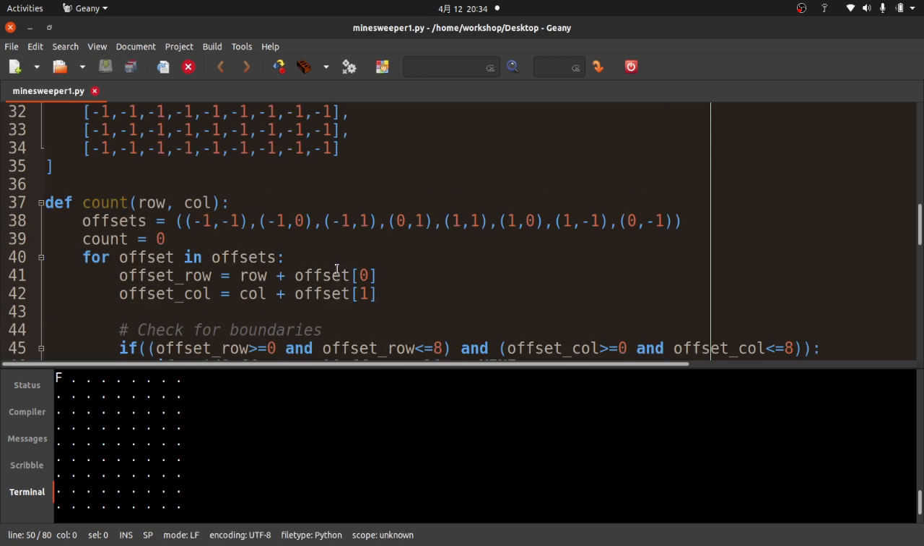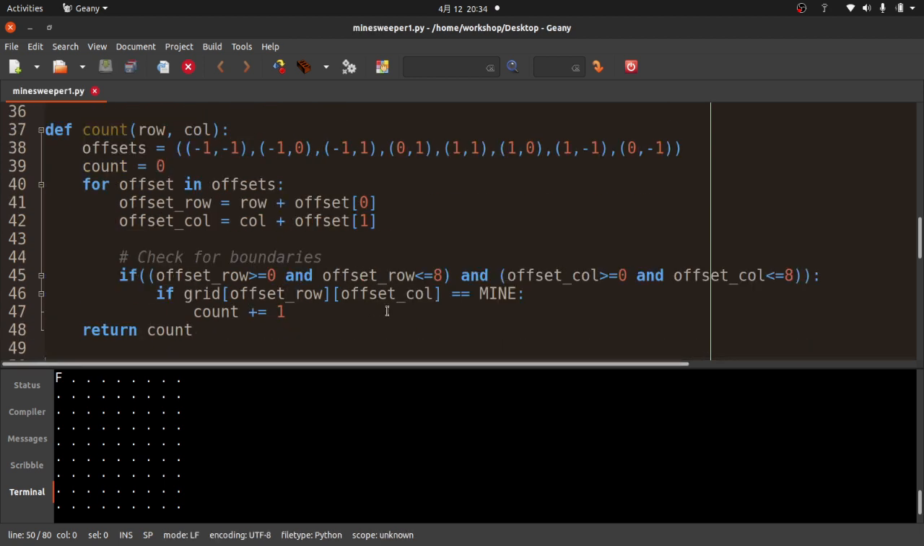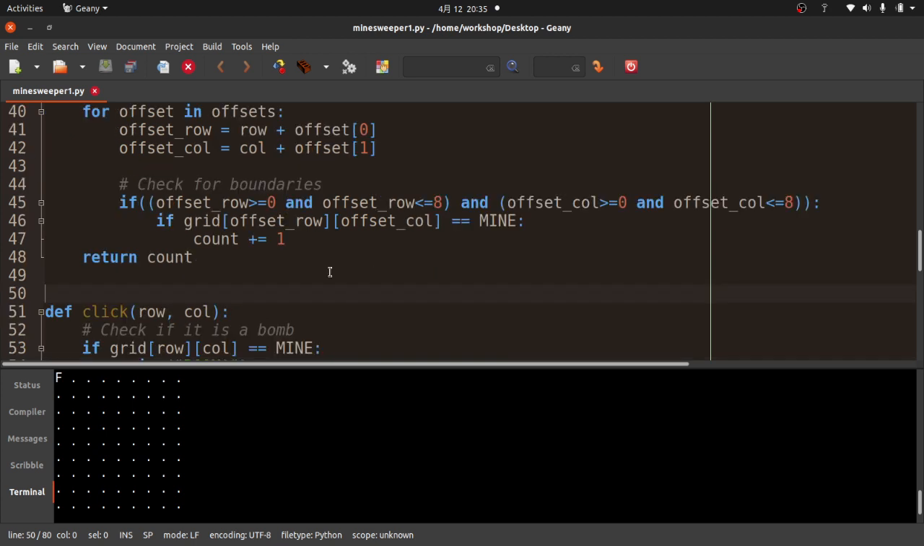Okay. And that is it, that's the function. So we have our offsets: minus 1, minus 1; minus 1, 0; minus 1, 1; 0, 1; 1, 1; 1, 0; 1, negative 1; 0, negative 1. Again, these are row column combinations. And then we count, and for each offset, we calculate the new row and the new column. And yeah, some people might write temp row, temp column, whatever you write is fine. I'm really particular about variable names so that it is obvious what's going on. And then here we got to check and make sure that it is within the boundaries of the grid. And then return the count.